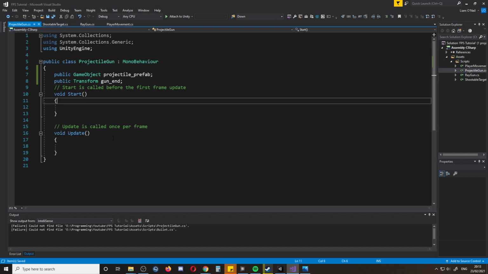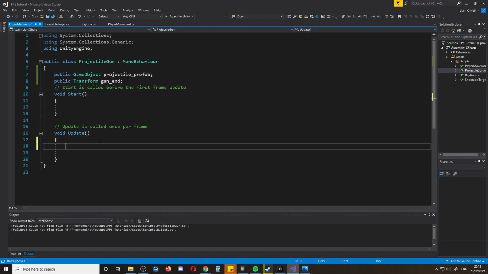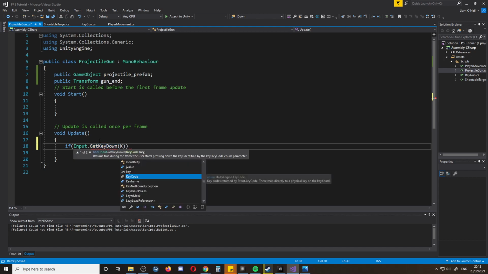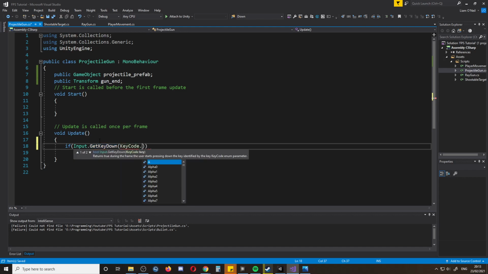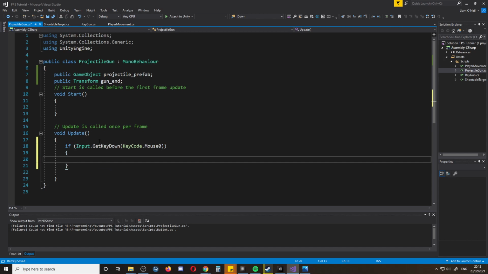So what we can do now is take the player's input. We'll have it simply so that whenever they click, it will shoot. So if Input.GetKeyDown, which will only happen once when they click, just like we did last time, and we'll say KeyCode.Mouse0, which means the left mouse button. And inside here, we will say GameObject.